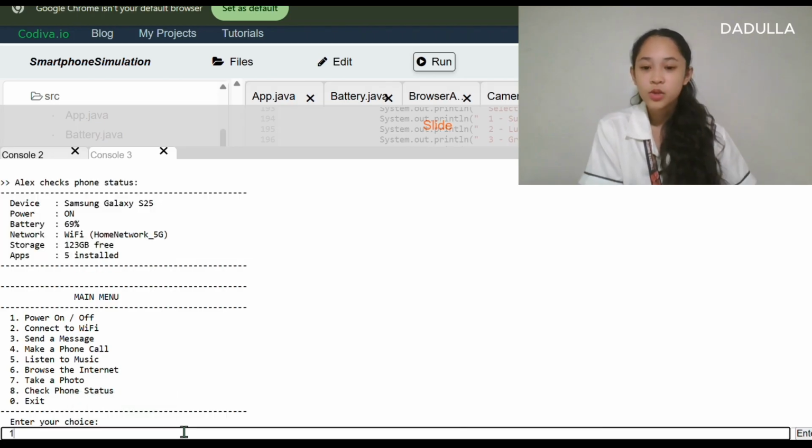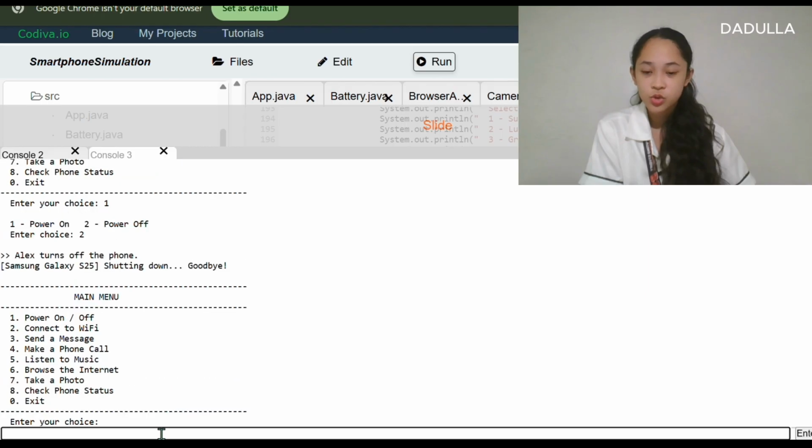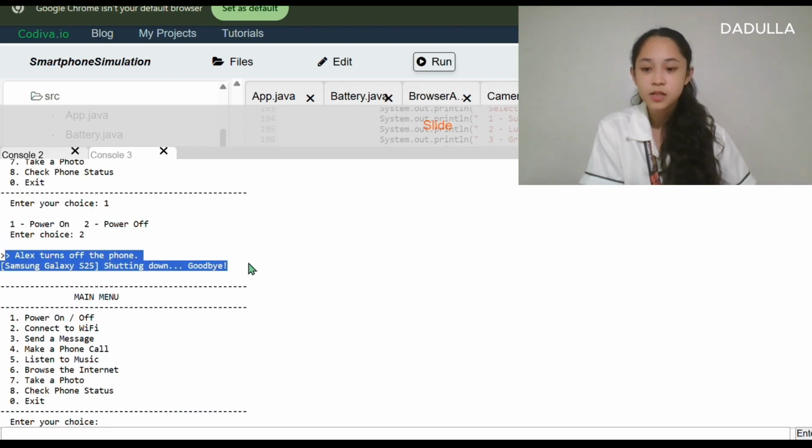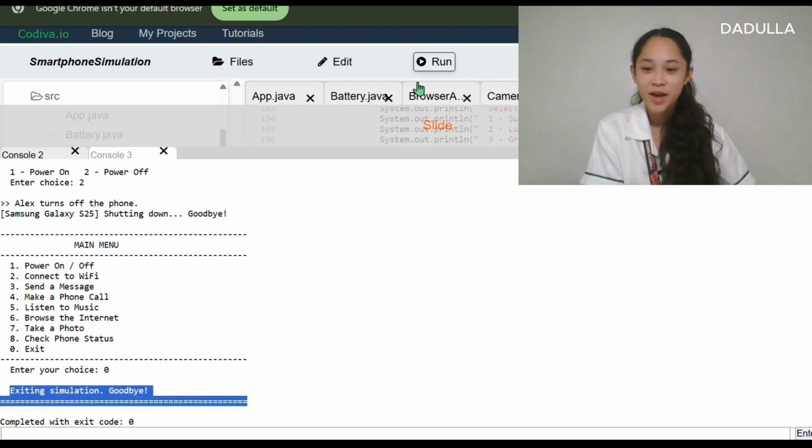Now let's go back to option 1 to turn off the phone. Choose 1, then choose 2 to power off. And as you can see, it prints this. Alex turned off the phone, shutting down, then it says goodbye. Finally, option 0 to exit the program. And as you can see, it exits the simulation and says goodbye.